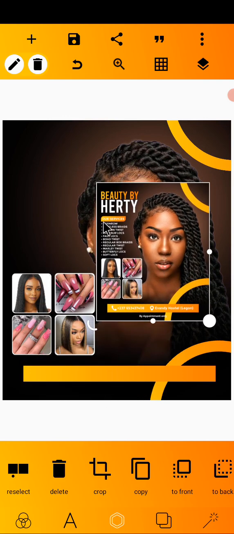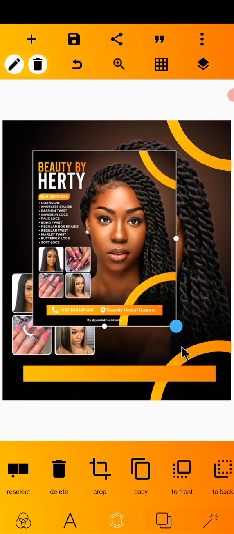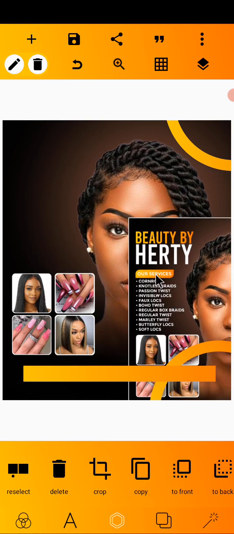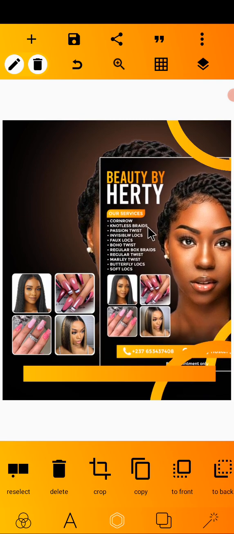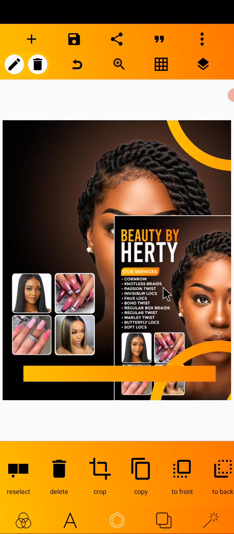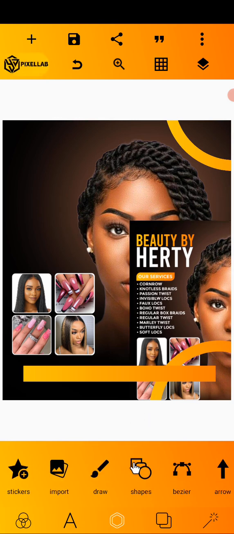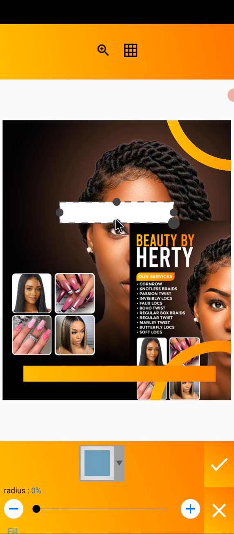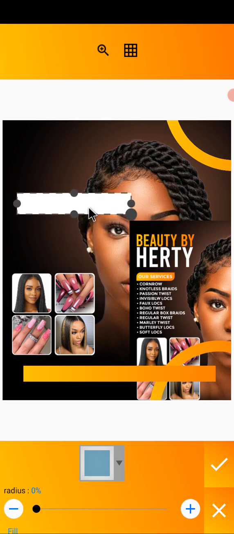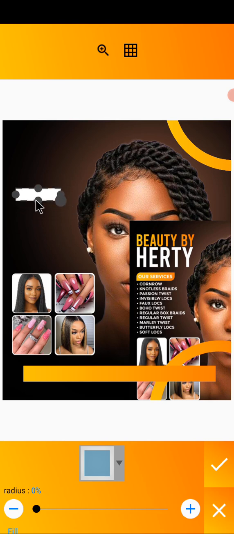Now let's look at our services. I know most of you have been asking yourself that Pixellab does not have this particular shape, so how can you achieve this effect using Pixellab? Now it is very easy. Let's see how we can create it. So I'll just go to shapes. I'll just do something like this. Then I will scale it down again a bit.